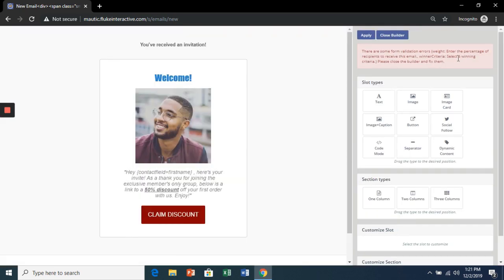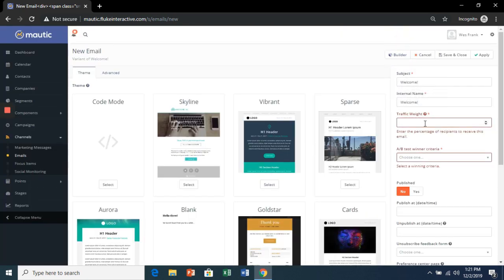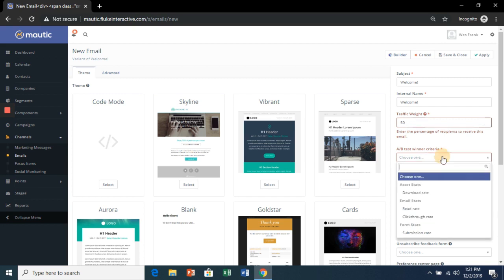It should give us an error here saying that we need to fill in the traffic weight. Now the traffic weight is what percentage of the segment is going to receive which variant of the email. So let's make this 50-50. This variant is going to receive 50% of the traffic weight. And to choose the winner, we want to know which one will click through better.